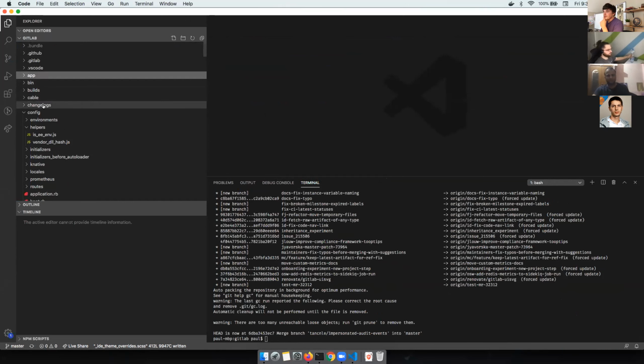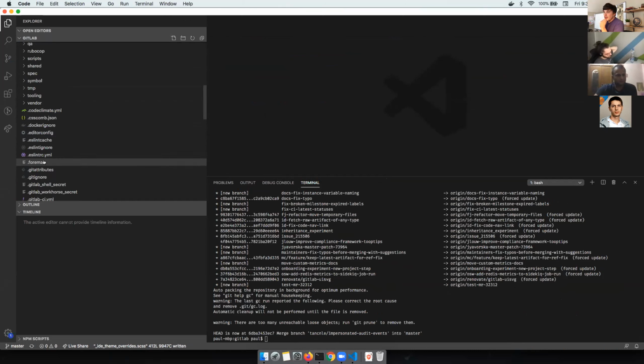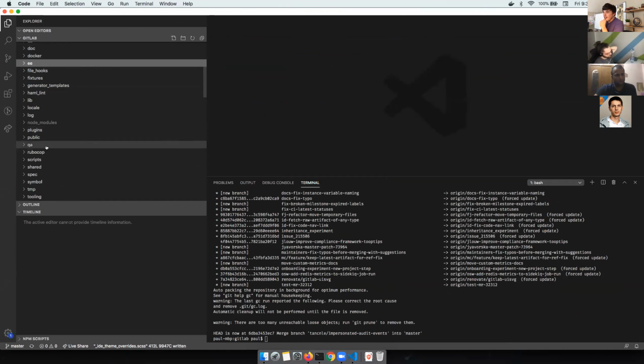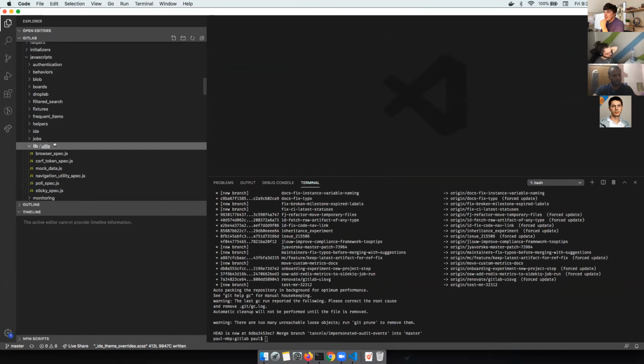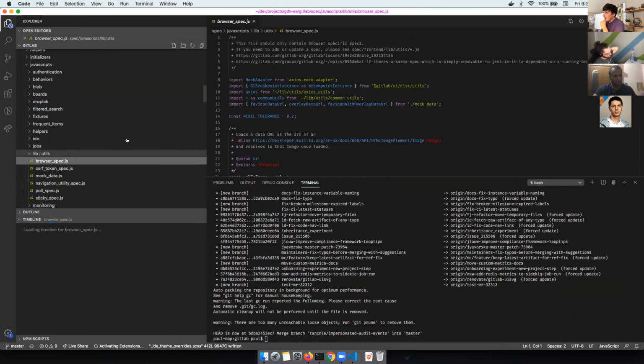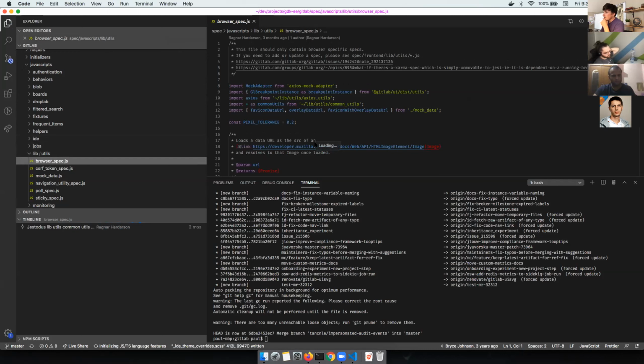Okay. So let's go to the Karma file, spec, JavaScript's lib. All right, we already have a lovely browser spec here. Oh yeah, here's a comment that I think we've been adding to the top of these browser specs. I'll add it to the other one as well.